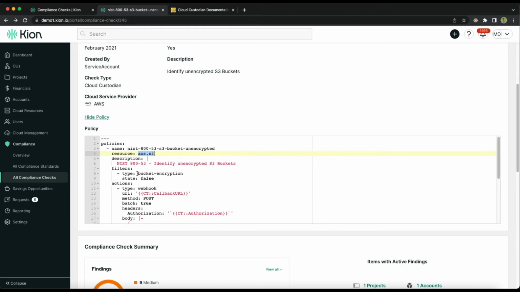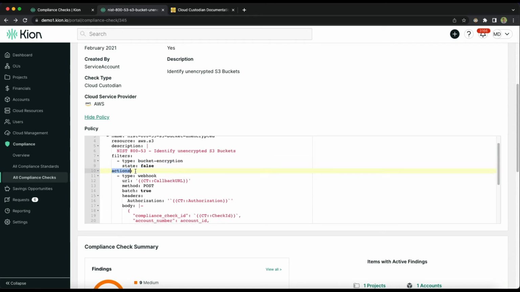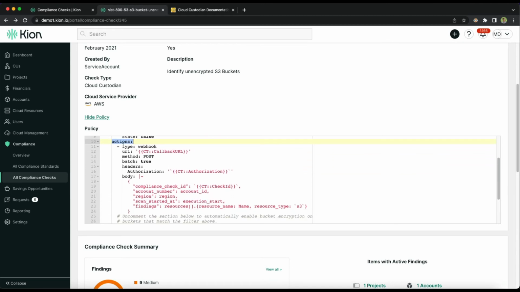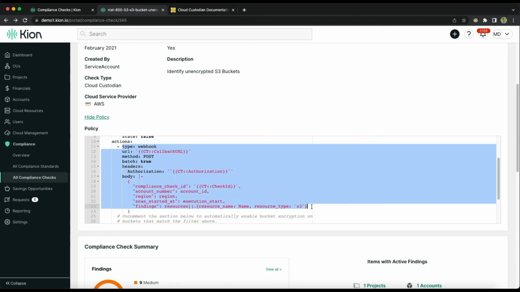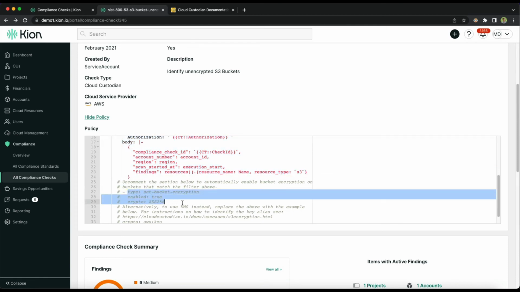Third, a Cloud Custodian policy includes filters that further narrow down the set of resources. This can include tag, type, key, value, and more, including and, or, not logic statements. For this check, our filter type is targeting bucket encryption with a state of false. Fourth and finally, Cloud Custodian checks include actions to take on the filtered set of resources. When used within Kion, this will include both the action that posts the findings to Kion via a webhook so that it shows on your compliance overview, as well as actions to automatically remediate the finding if desired.